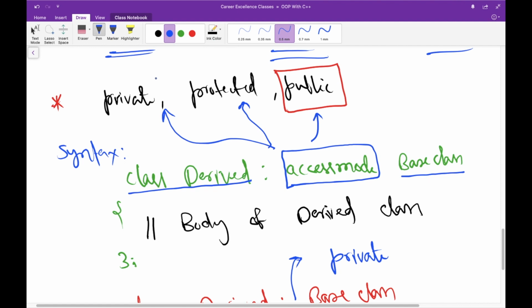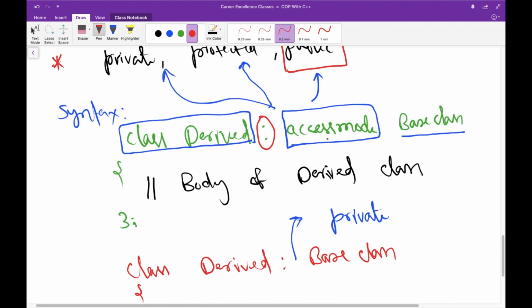So always keep this thing in mind, that whenever you are implementing inheritance you have to write child class first, which is the class name that you are writing at this moment, then use these colons, then access mode, and after that name of the base class. Clear? So this is for inheriting one base class.